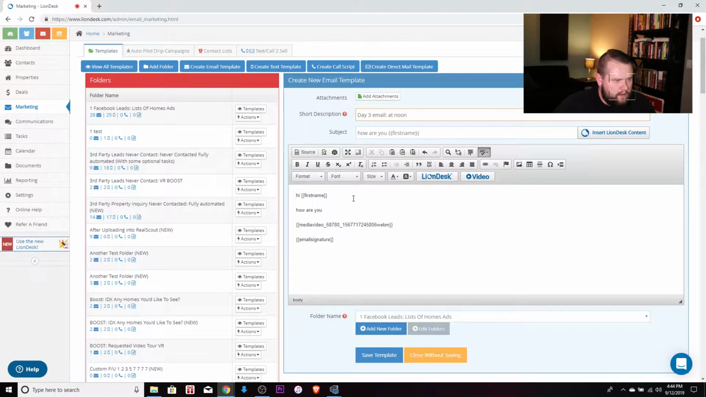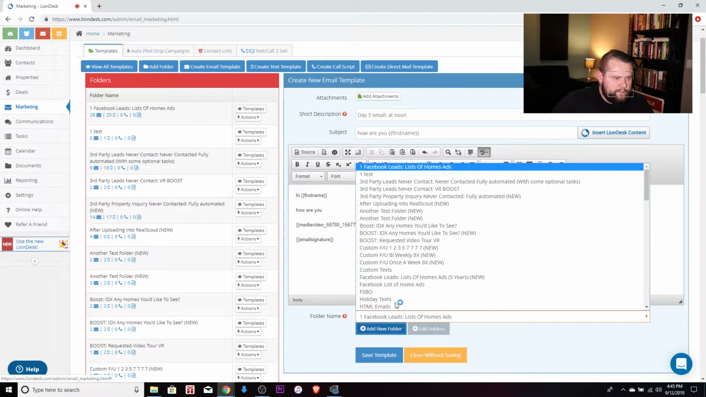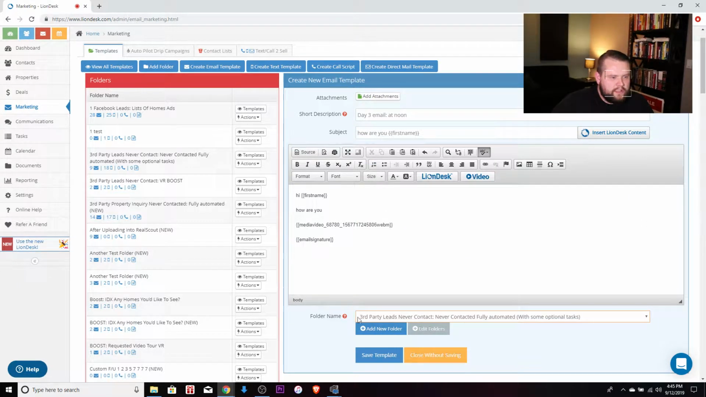Create all the autofill information. If you want to, you don't have to add any autofill information. You can just write a plain Jane email if you want. If you want to add attachments, I wouldn't recommend it. You're going to get flagged as spam, but you could. And again, we're going to put it in our folder. Again, make sure you save it in the appropriate folder. So test, right? So test 1.